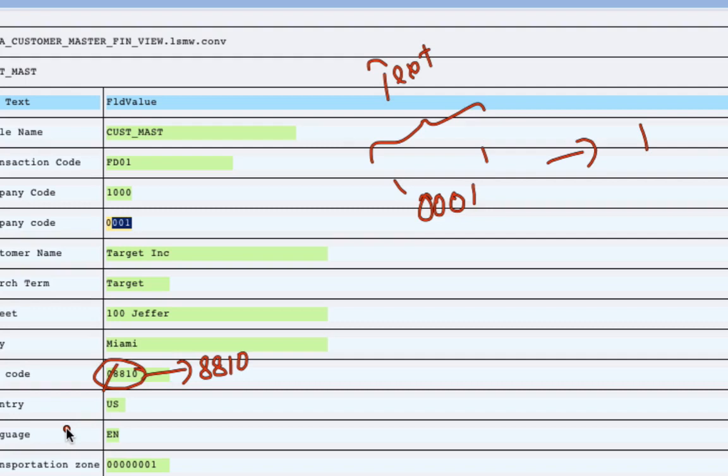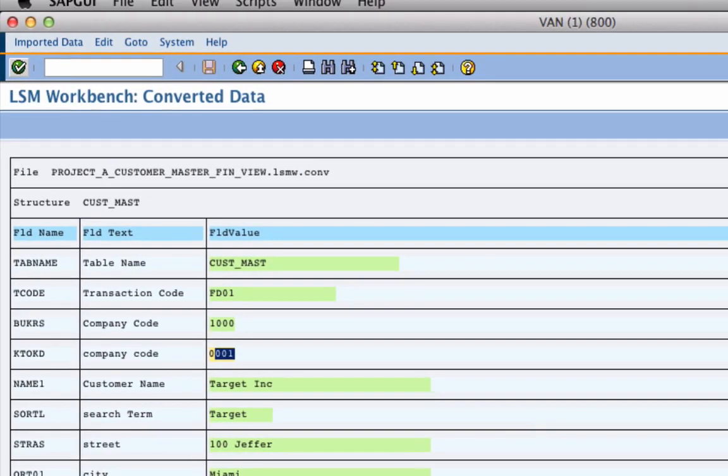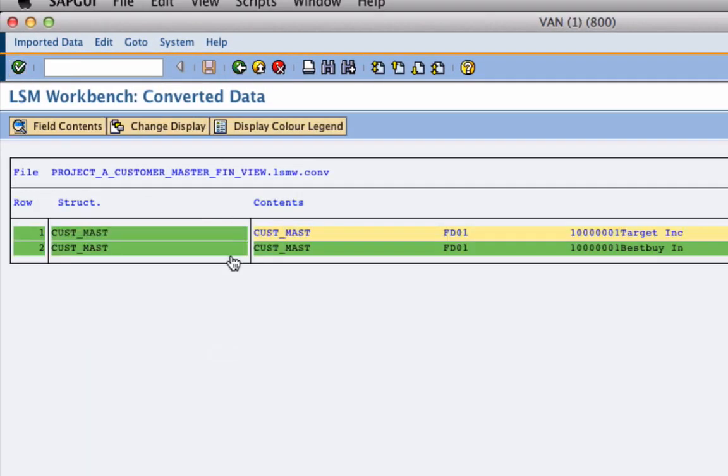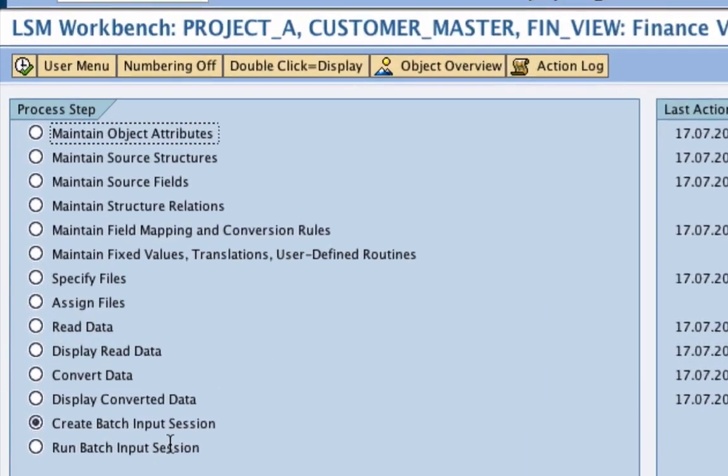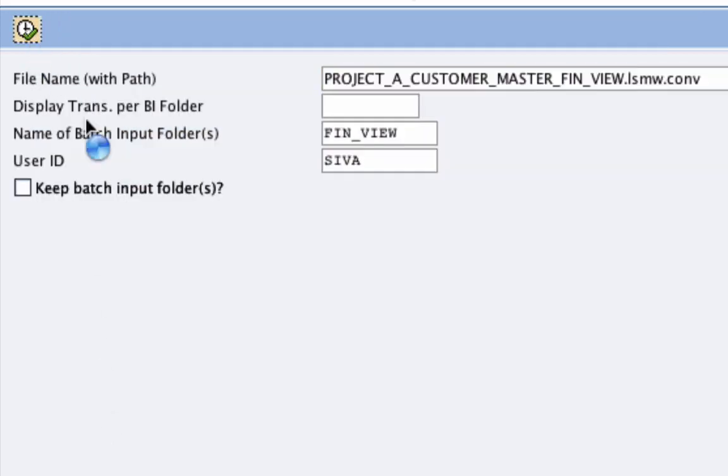That's how Excel does it. Well, it's got its own reasons, but make sure that all the columns that you specify, except for currency maybe, are formatted as text. That way you preserve all the leading zeros. That's one example. There could be many other examples where you would want to check your finally converted data, so make sure you take at least a couple of samples. If there are many thousands of records, just take a couple of samples and make sure things are okay. Go back. The next step is create batch input session. Things get a little interesting from this step. So select that step, click on execute, and just execute this transaction.